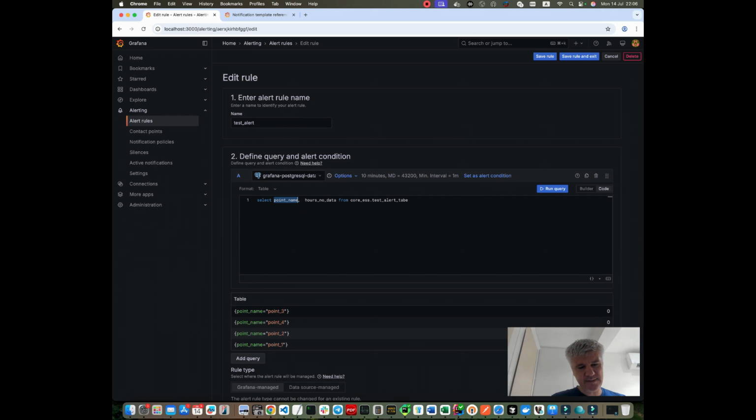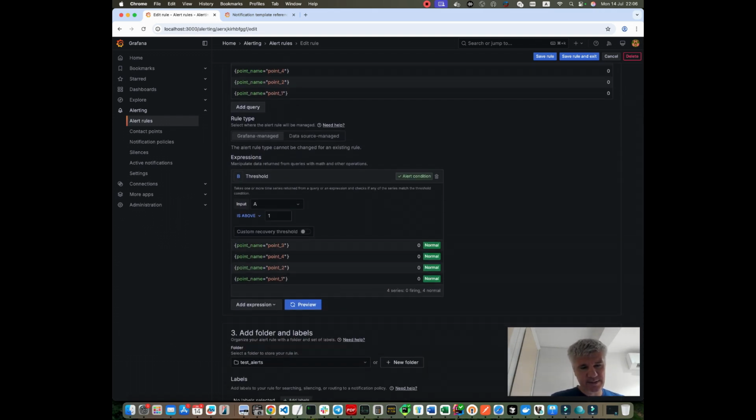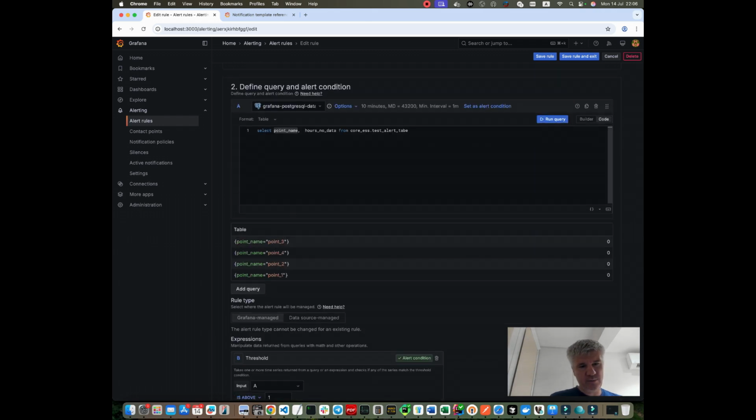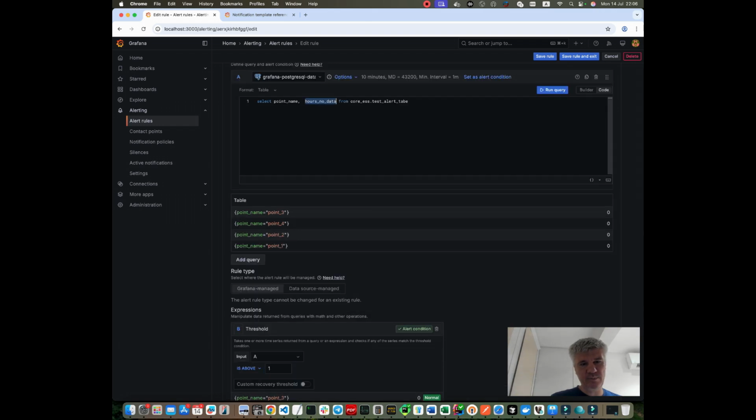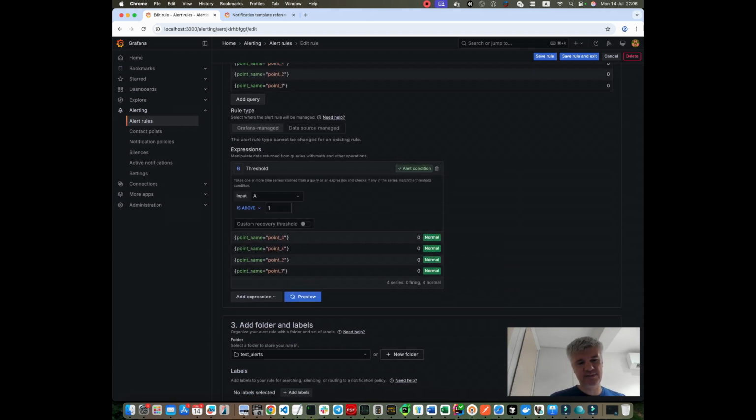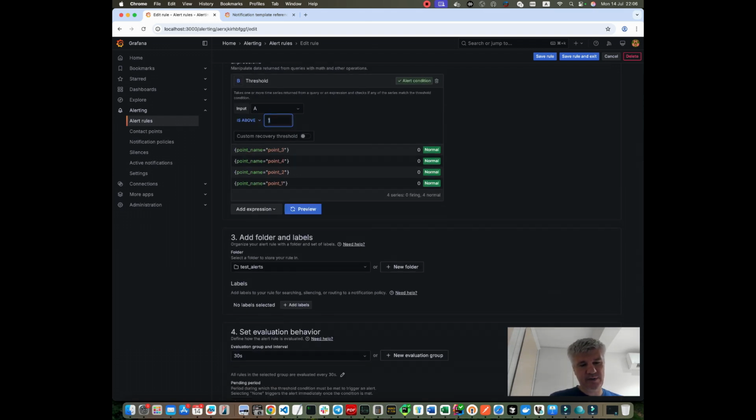In my case, point name is always the same. It's point 3, point 4. That's why everything will work fine. The next thing, I created a condition. So if hours with no data is more than 1, you see I don't put hours with no data here. It's because there can be only one numeric field, and Grafana knows that it has to take the numeric field and just use it here. Then it will be firing.